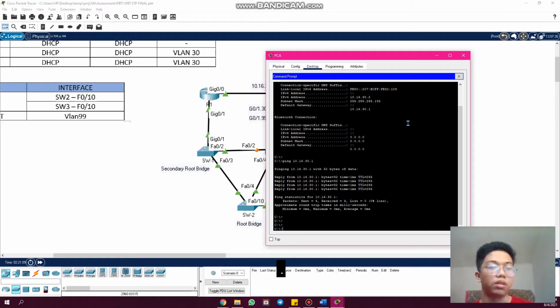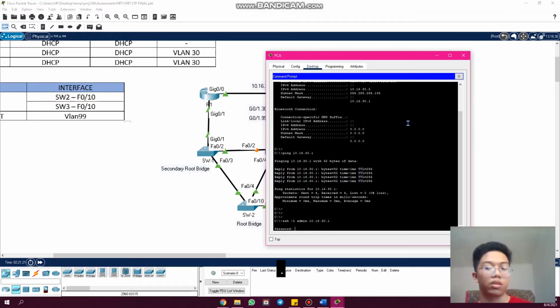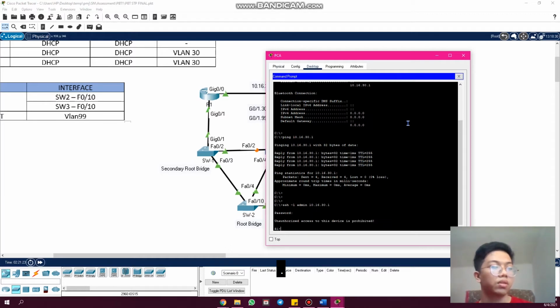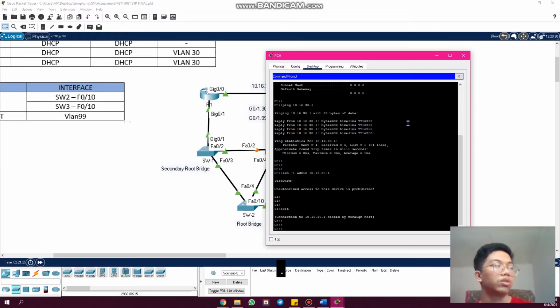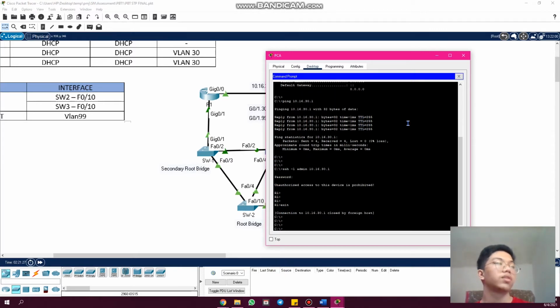So we're using the SSH option -l, the username is admin, then the IP for the router .1. So as you can see, it's successful. Then we type the password. So as you can see, R1 can be remoted. Now we try to remote the S1.